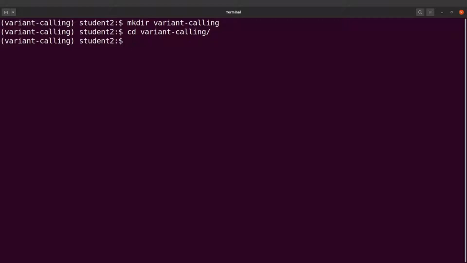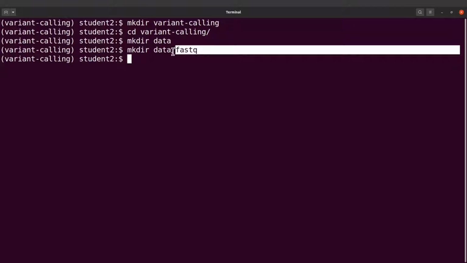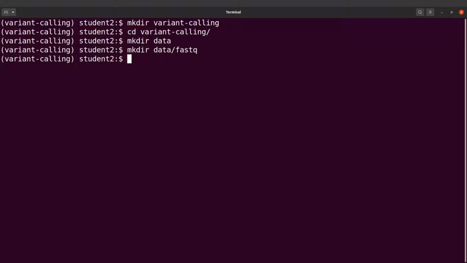So this is my main folder, or my main directory. And then I'll say mkdir data, and I'll also say mkdir data/skill. Perfect, so that's what I have here. In the data directory, there's a subdirectory called skill. This is where we will store the skill reads.